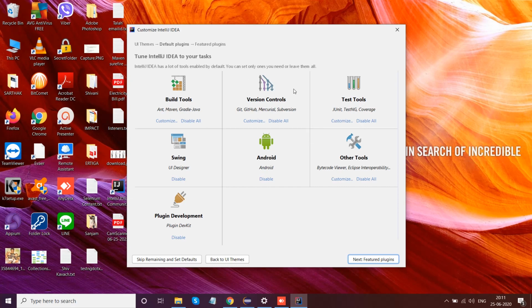If you are a test engineer, you can see IntelliJ has a lot of tools enabled by default. You can set only the ones you need or leave them all.